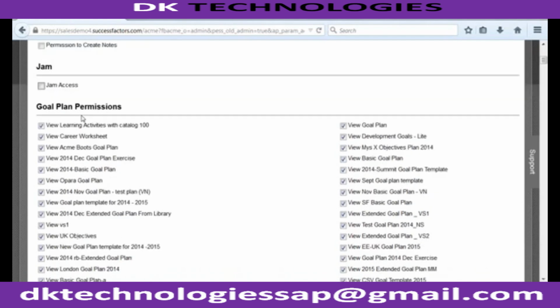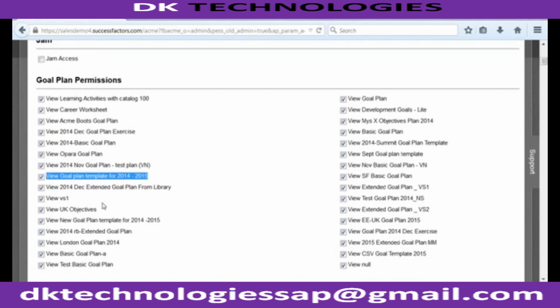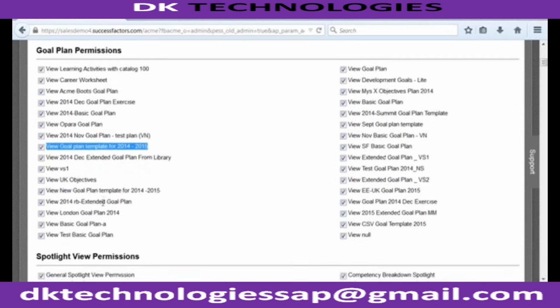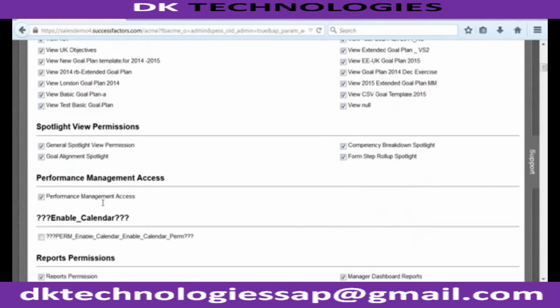And the same is the case with respect to the goal plan permissions, whether the employee should be able to see all the different goal plan templates that have been created so far in the system. If you are interested, go ahead and grant all those access so that employees will be able to see. It has nothing to do with the configuration, guys. They will just be able to see the goal plan templates that have been assigned to them under the goal management module. So that's not an administrative privilege.